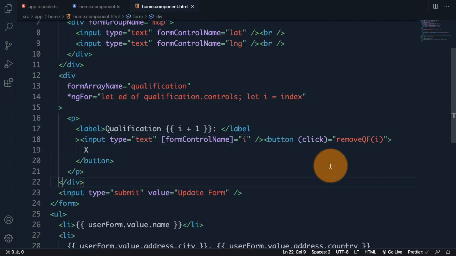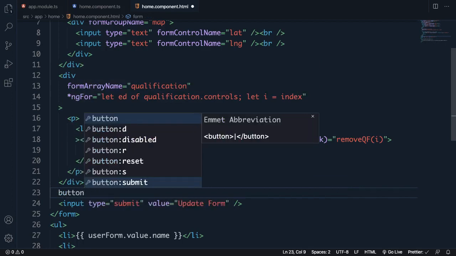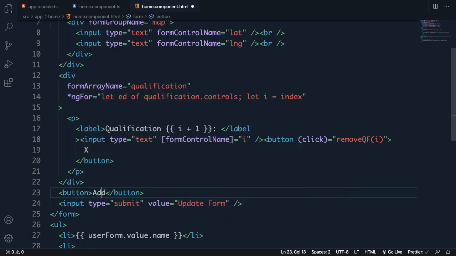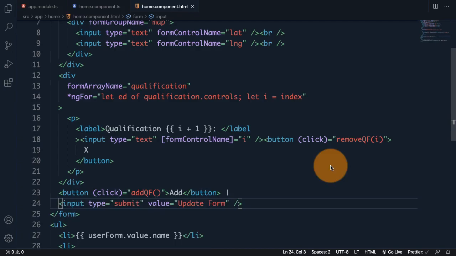Then I shouldn't be doing it inside the div, I should be outside of the div. I will create another button, and inside the button I will say add. So this means add qualification, and then I will put a click event to it. Click is equal to add QF. So that means add a qualification. That's it. Furthermore, I will just put a separator here, so that we can see add and submit on the same level. So let's see.